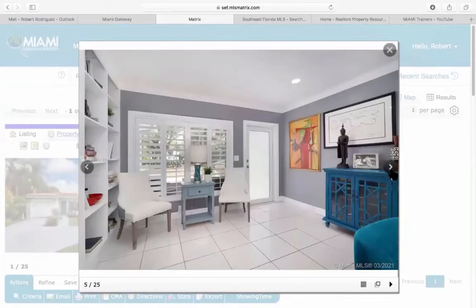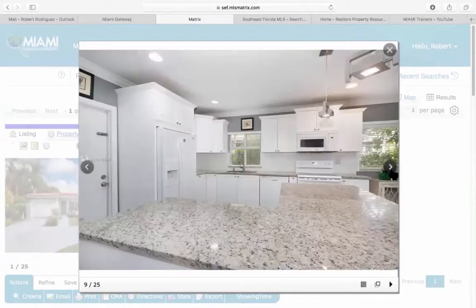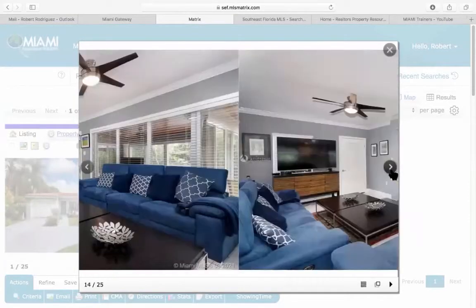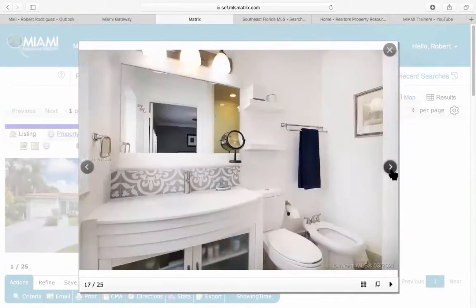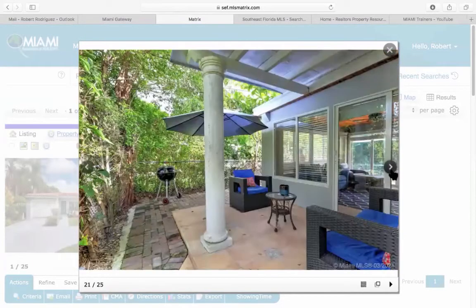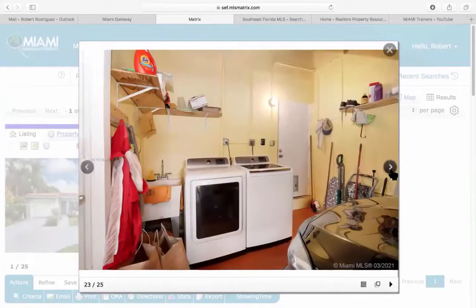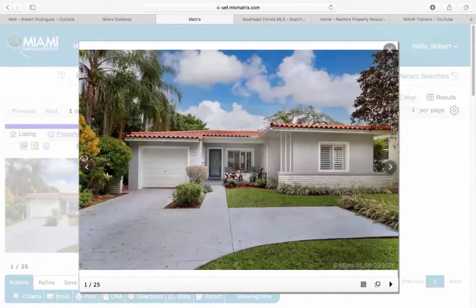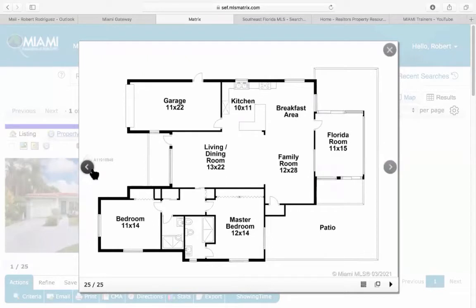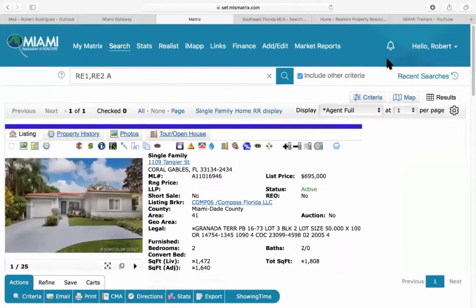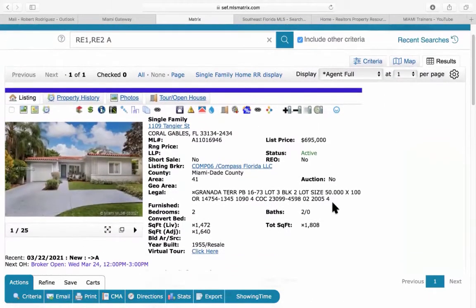You're going to see the pictures. We're going to get acclimated to the subject property, see the conditions of the subject property, and make sure that when we pick comps, we're picking comps that are similar to our subject property. You'll see that this property is in very nice condition. It does not have a swimming pool, and it is a 3-bedroom, 2-bathroom, actually a 2-bedroom, 2-bathroom. You have a bedroom here, a bedroom here, and then a garage, a kitchen, breakfast area, family room, living room, and then a Florida room. I would imagine you can probably use a Florida room as another bedroom. Either way, we're going to use this property as a comp inside of Matrix.